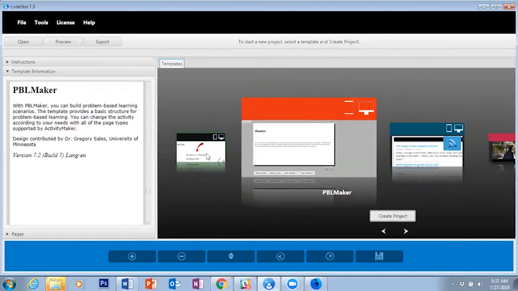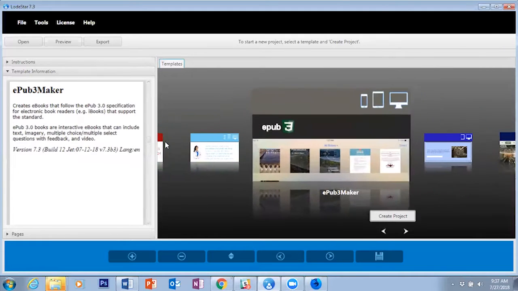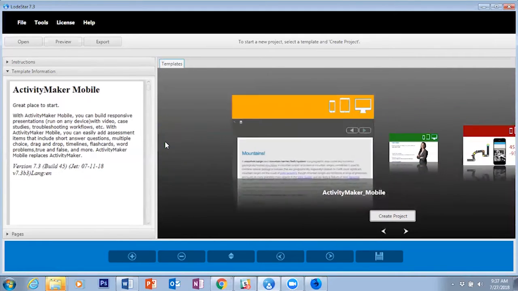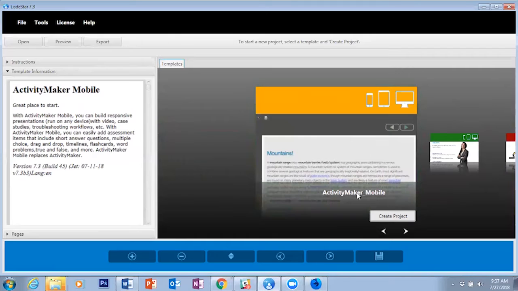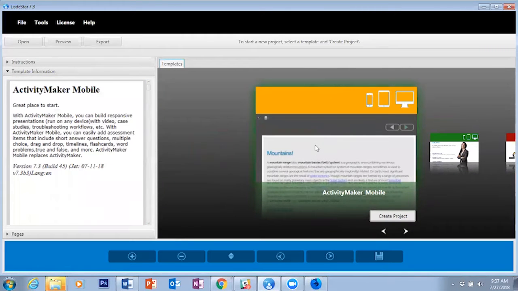I don't want to go on ad nauseam, but there are other templates that will help you, for example, with problem-based learning and so forth. They give you the support and guidance that you need to build these things. But we're going to start with the Swiss Army knife, and that's the very first one. If you select this, a little description appears on the left. Again, Activity Maker Mobile is a template. What we need to do is build something together.